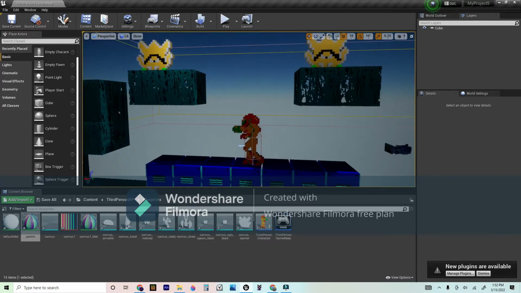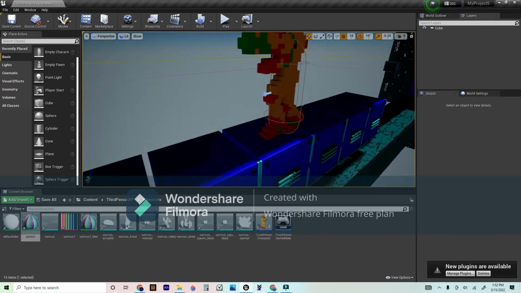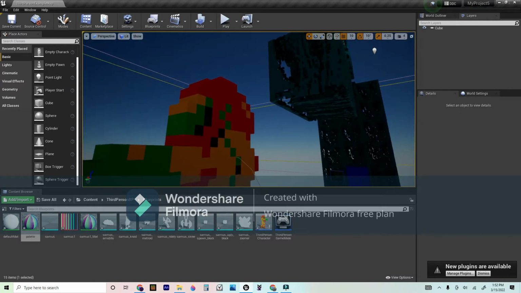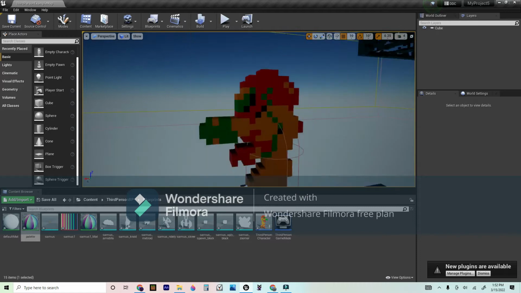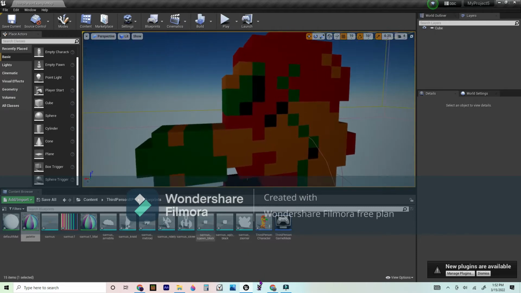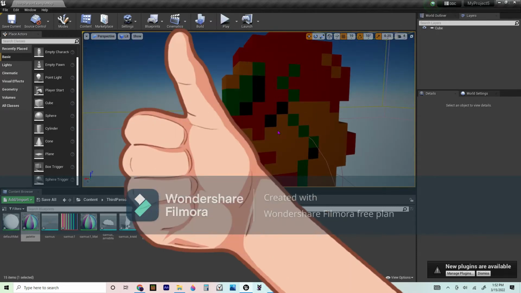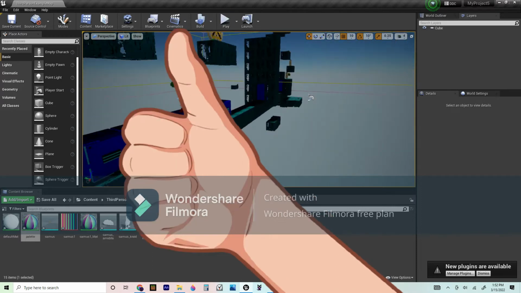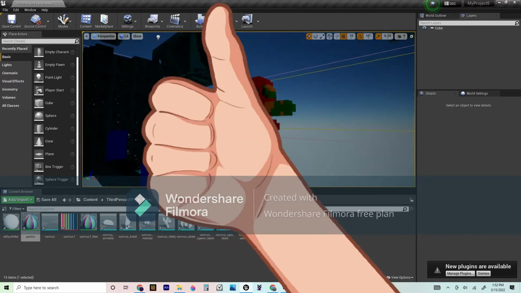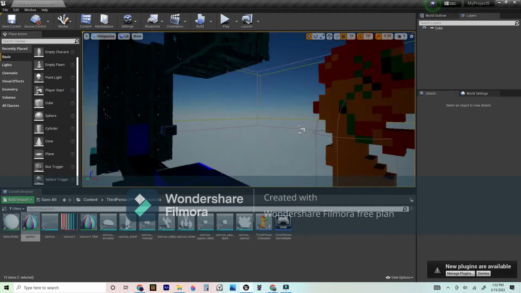So first of all, I made the bounty hunter Samus. Made her myself in Magicka Voxels. And yeah, looks pretty cool.